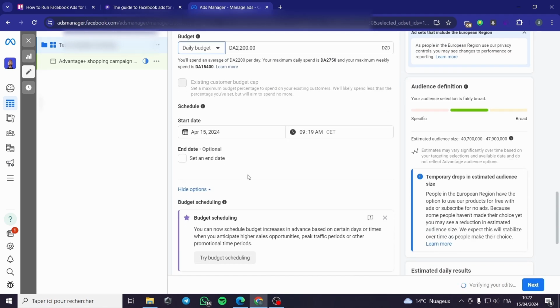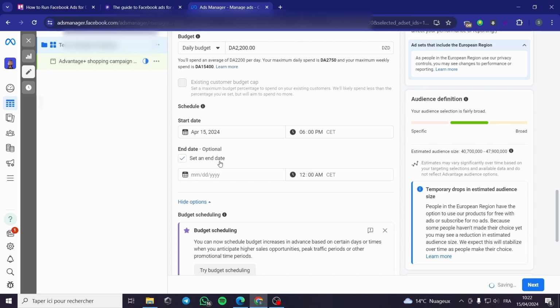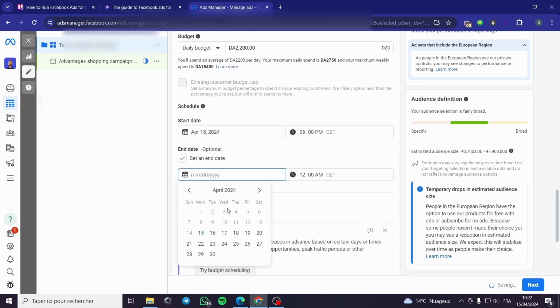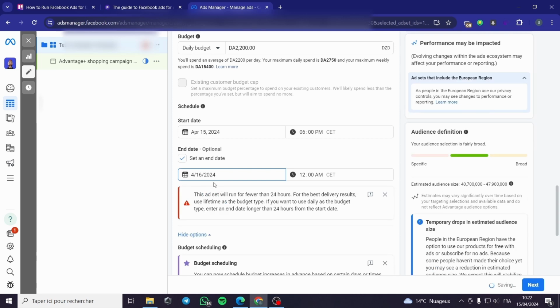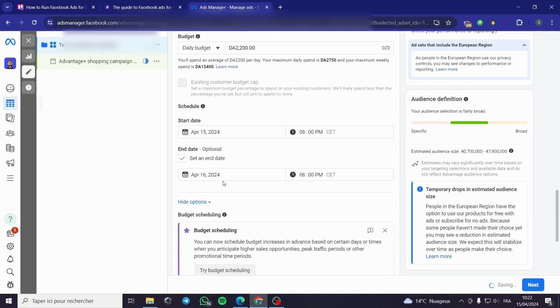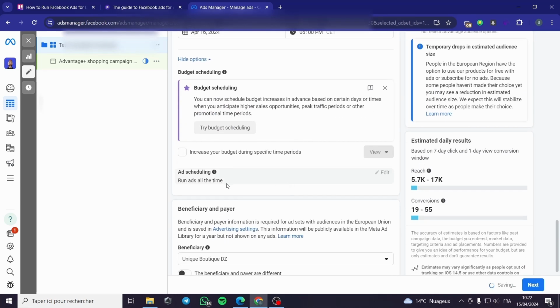Here, the daily budget or the lifetime budget, the start date and the end date. Here, you can set a date and time. Of course, you have to do your research about the time that people are free and scrolling on Facebook or Instagram. Here, the end date, I will make it, for example, 24 hours.